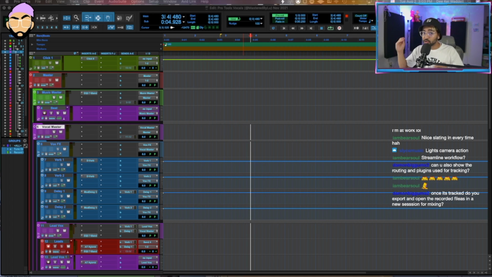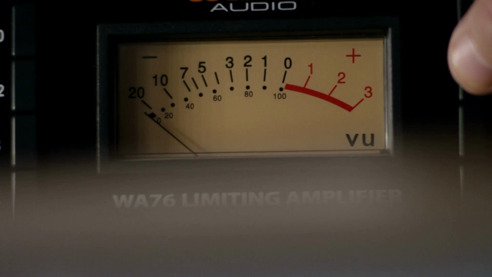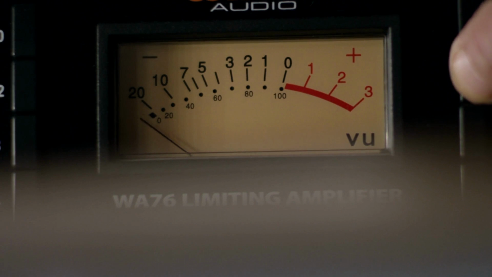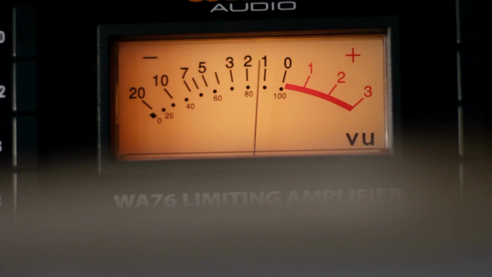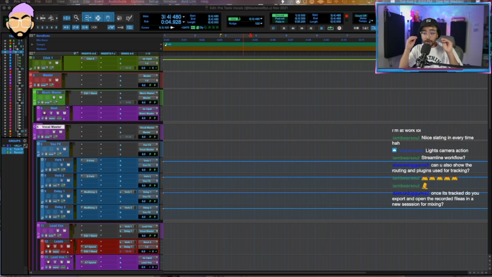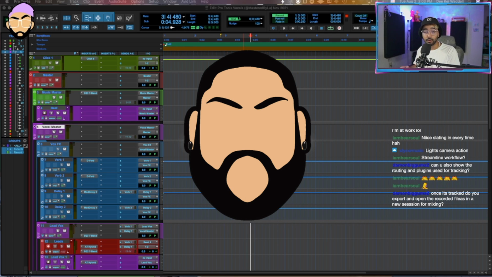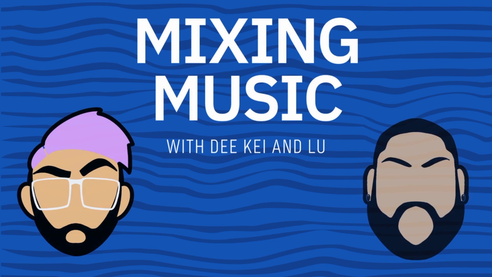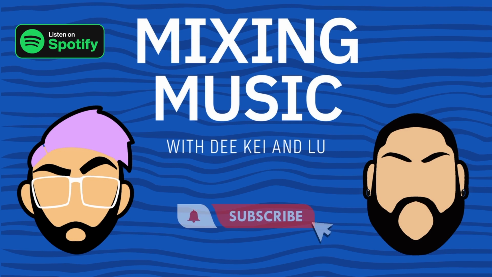You're still gonna have to tweak the EQ and the compression. It's not a preset for plugins, but it's more so a workflow, and that's what's important. If you want to be fast, you have to have some sort of template. The template that we're using today is made by my business partner, Lu, who is also the co-host of the Mixing Music Podcast, the #1 mixing podcast in the world.